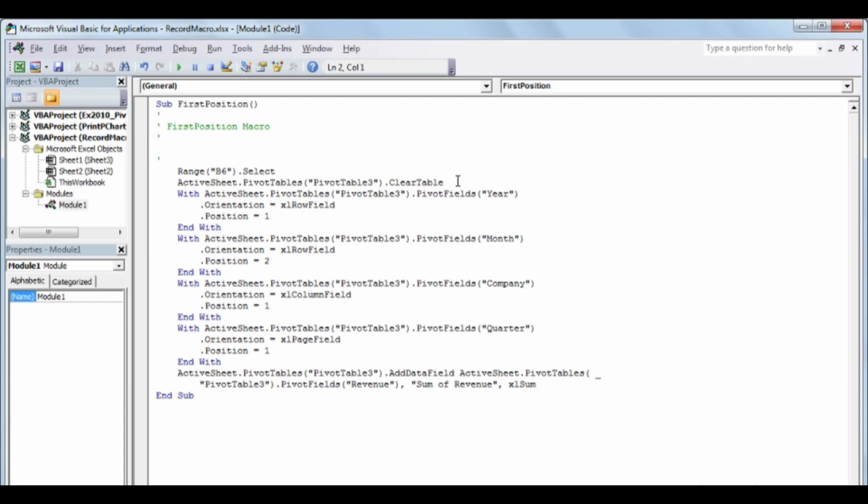So first I cleared the table, and then I added the field Year to the row field area in position 1, the field Month to the row field area in position 2. Then I added Company to the column field in position 1, and then Quarter in the page field area in position 1, and then the Revenue field in the data area. And it uses the Sum summary operation.